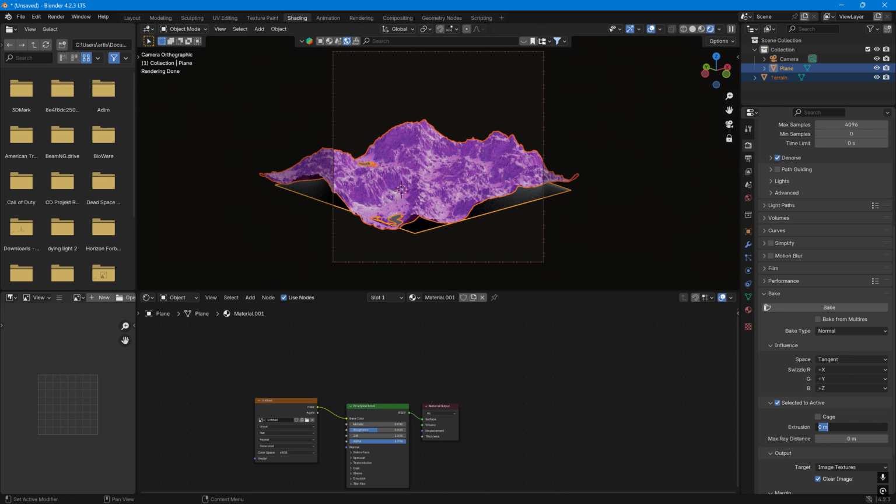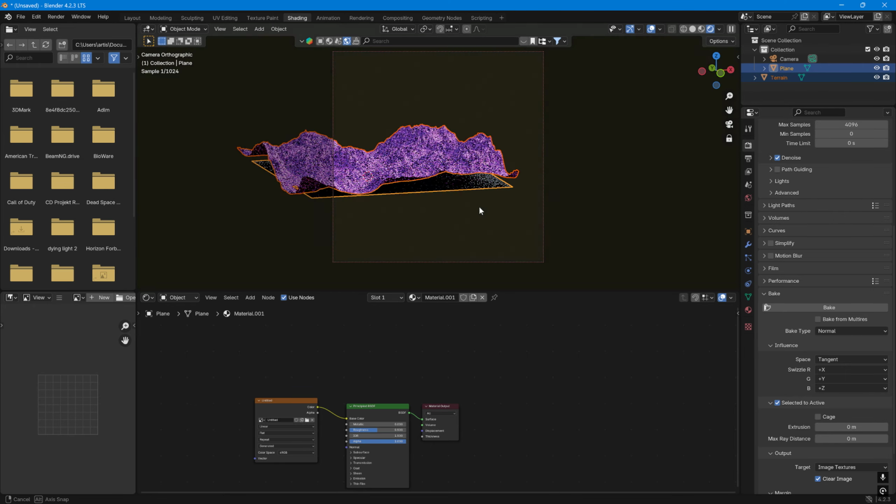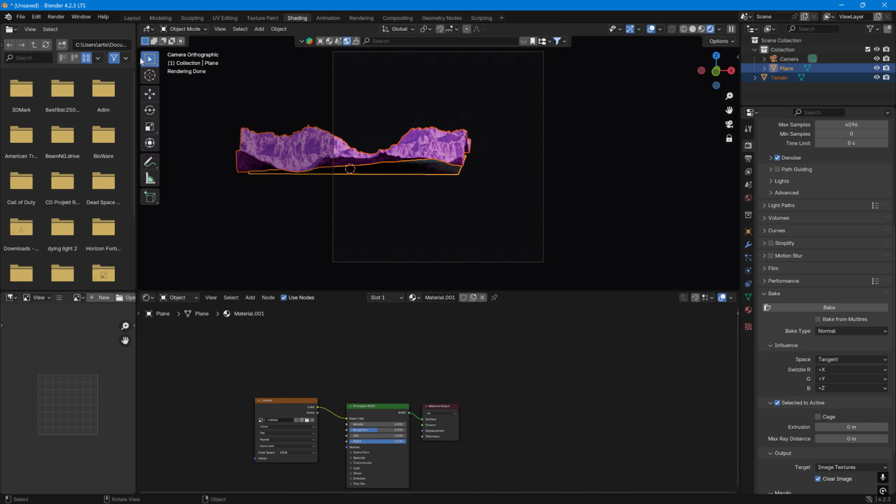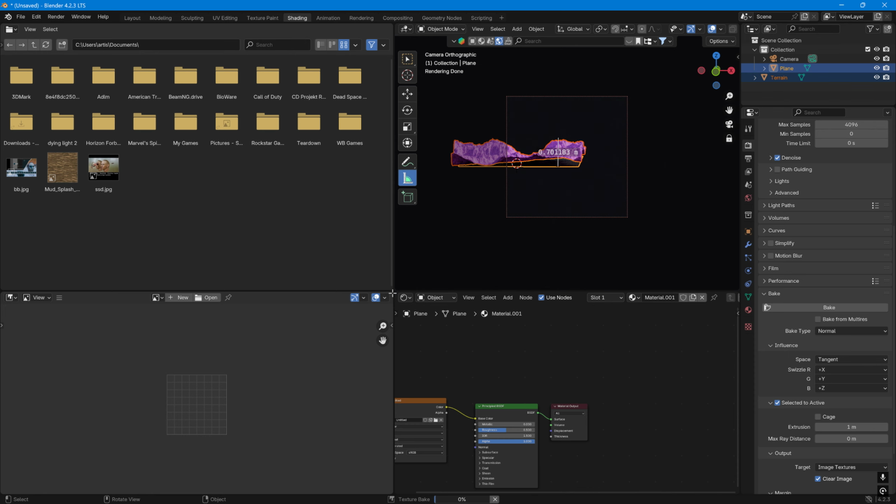Extrusion, well, that depends on how far that is. You want it to get all that, you need to account for that distance, I believe is what that actually is talking about. So yeah, it's not even 1 meter, because remember we shrunk it down. So we can put a 1 here and be good. And then bake. And we should get a normal map from that. It'll show up right here.